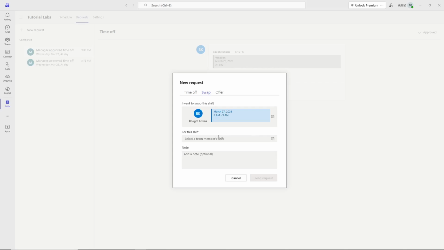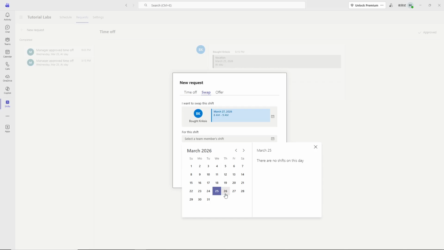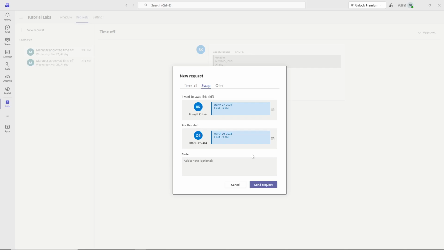Next, move to the section that says, For this shift. Here, click on Select a team member's shift and choose the other person's shift that you want to take instead. This creates a mutual exchange where you take their time slot and they take yours, making it fair for both parties.